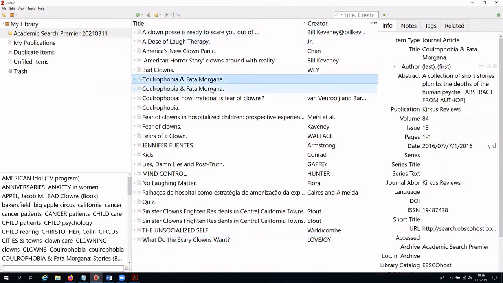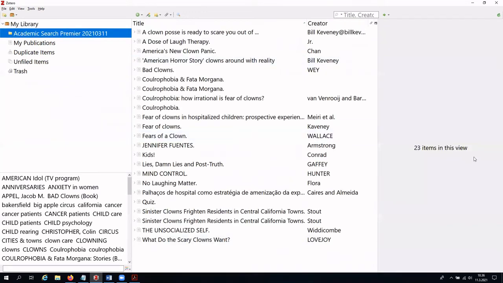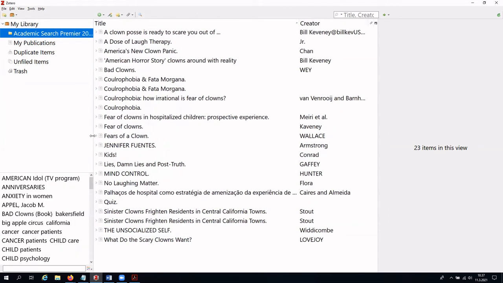And here we can see there are a couple of doubles. There's some author information missing. Not everything came out as it should. But I think we have all the articles that we wanted. It should say 23 articles. Hold on. Yeah, 23 items in this view. Right now I'm inside the Academic Search Premier folder or collection.